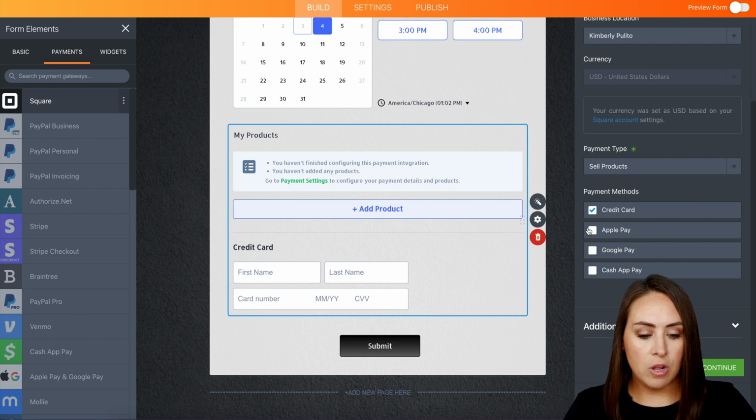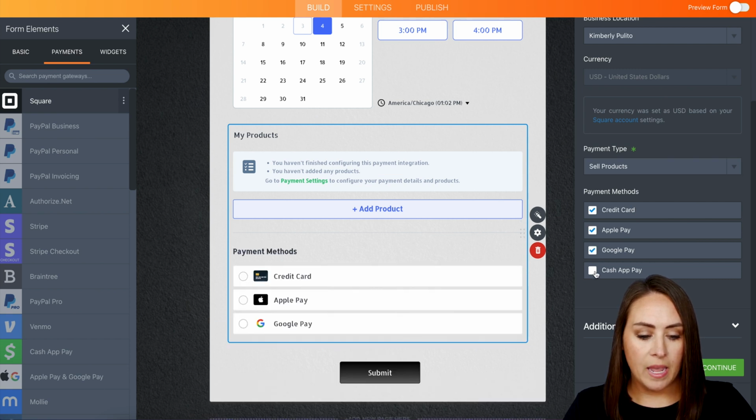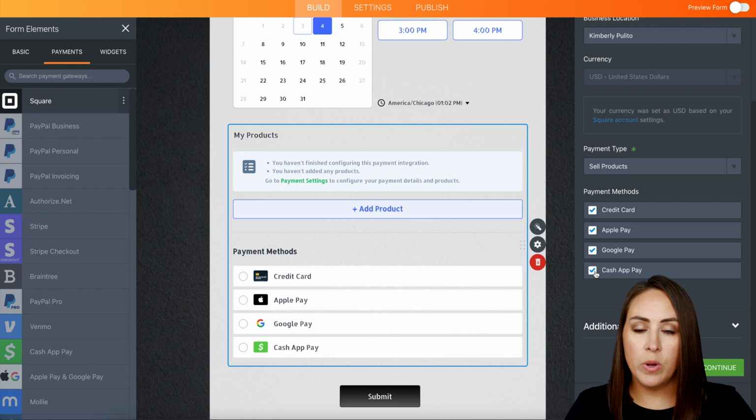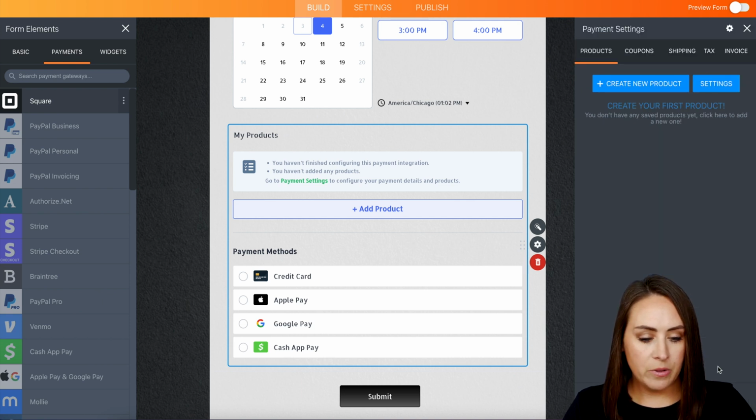Then we can also turn on Apple Pay, Google Pay, and Cash App Pay. So that way they have a choice of how they pay. We'll go ahead and click continue. And here's where we can add our different tattoo type services. And really it's as simple as that.